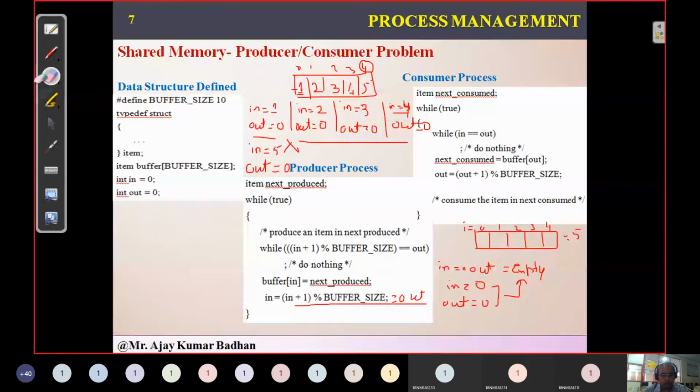This particular concept. When in is equal to 5, what happened? The condition fails because we don't have an additional block here. This block is not there. So what is the in value right now? We'll be having 4. So the producer is going to check 4 plus 1. See, the in value is 5 for the consumer, not for the producer. For the producer, the value is 4. 4 plus 1 % 5 is equal to out. What is the value of out here? 0. So 5 % 5 is equal to 0.